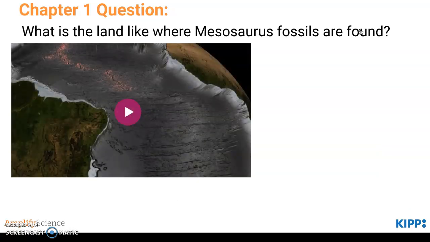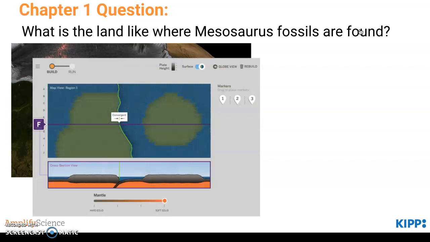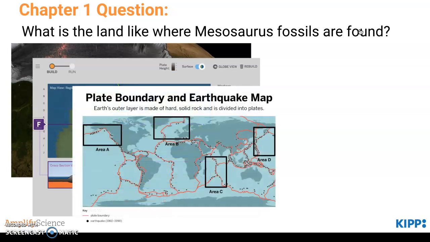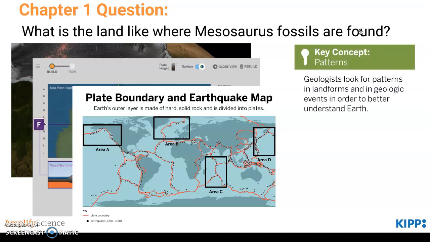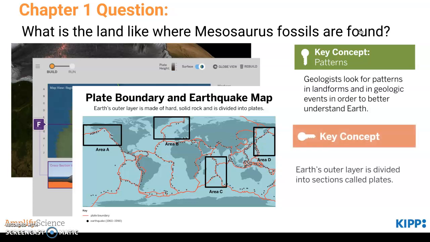They then watch a quick video where they are shown a 3-dimensional computer model of the surface of Earth if all of the water was taken away. They then use this sim to explore representations of Earth's outer layer and compare them to what they saw in the video. Students then complete a hands-on activity where they learn that there is a connection between earthquakes and plate boundaries. Here's where they learn that geologists look for patterns in landforms and in geologic events in order to better understand Earth. They also come to the conclusion that Earth's outer layer is divided into sections called plates.